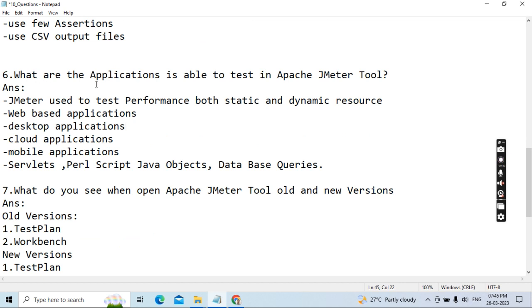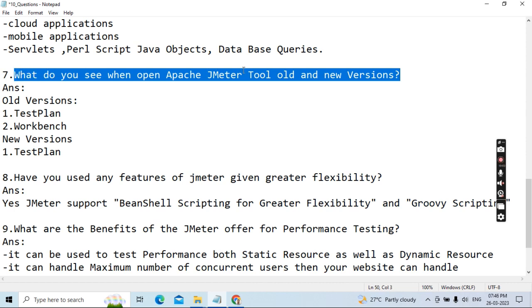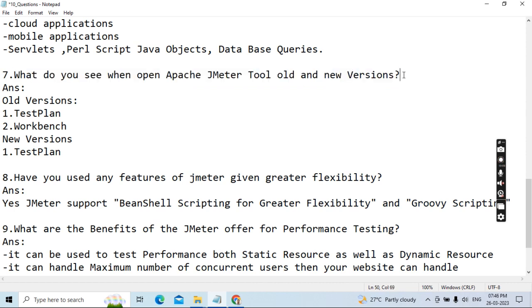Sixth one, what applications can you test in Apache JMeter? Sorry, it's already completed, right? Seventh one, what do you see when you open the Apache JMeter tool, in old and new versions? Guys, I also faced this question and was suddenly surprised. I was not able to give the answer in the interview either, because in my projects I keep using only old version tools, and I'm not using new versions.